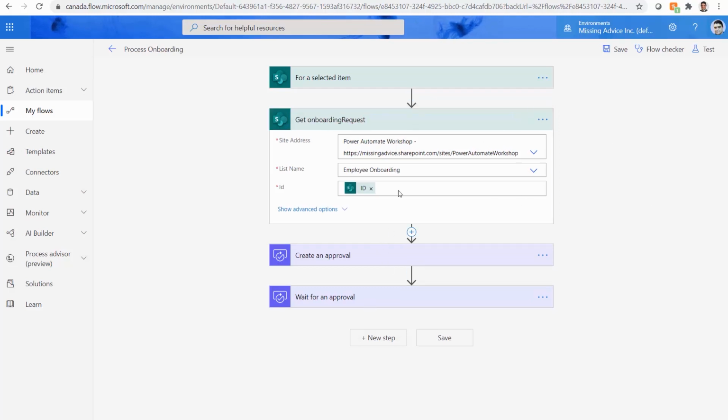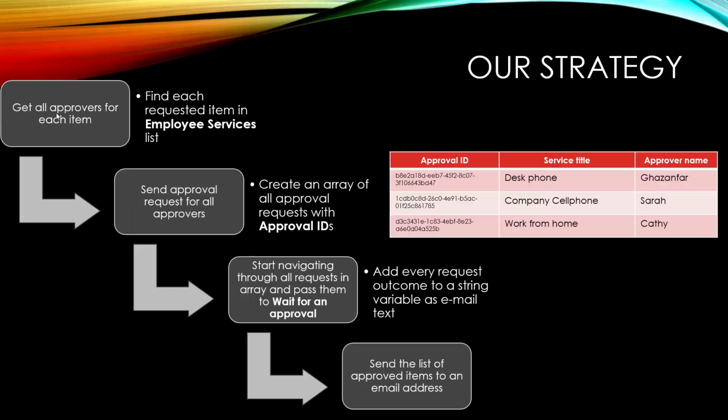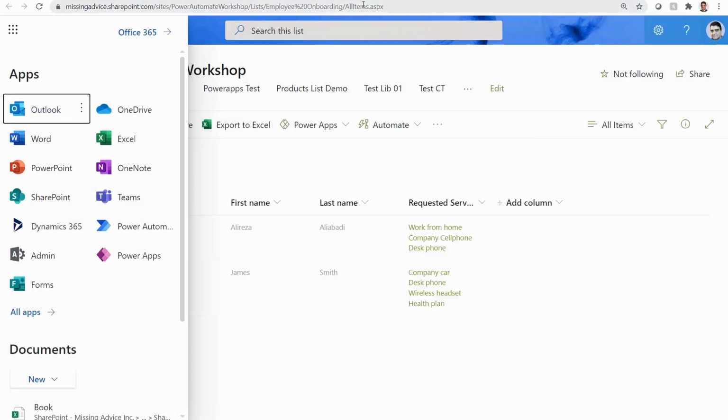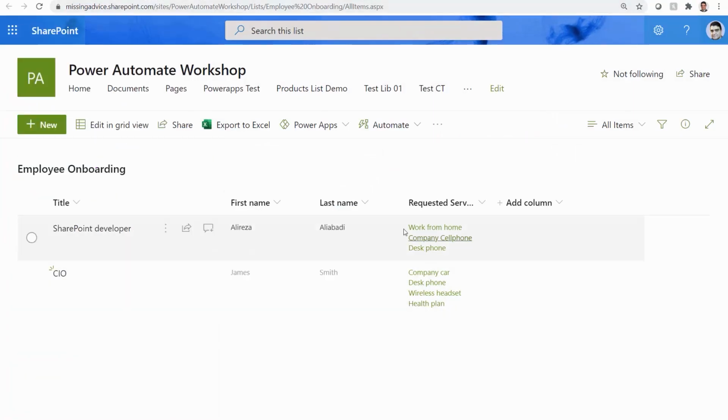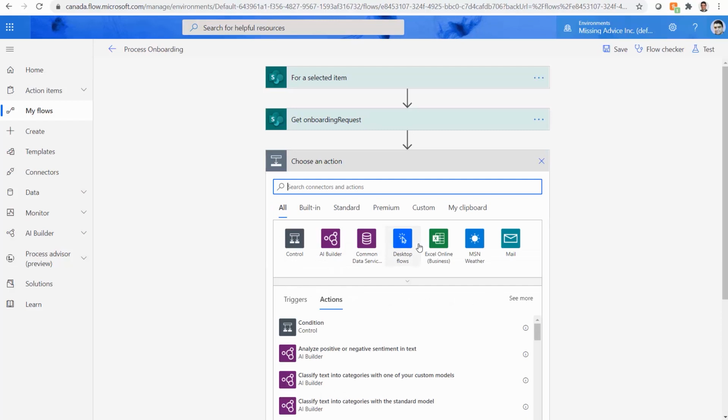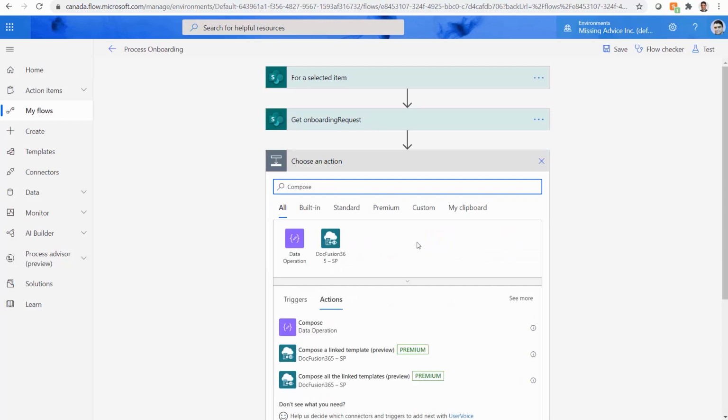Great. After I get the onboarding request, I need to start with getting all the approvers for each item. This one requires an apply to each from where. Okay. The field that I am here, requested services, is actually an array. Let me show you. Let me come back here and let me just use a compose action.